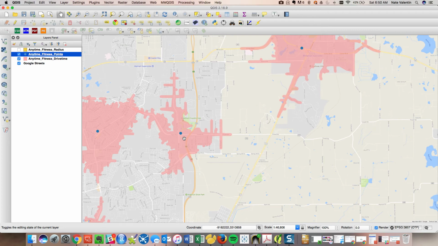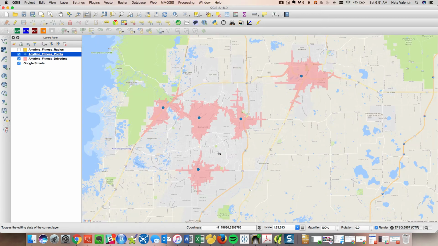If the typical Anytime Fitness has a reach of approximately 5 minutes, then what it's easy to see is where your gaps are. So you've got pretty good coverage up here, right? But then you've got a pretty big gap up here. And you've also got a pretty big gap all around here.